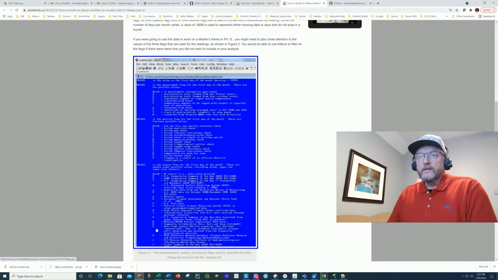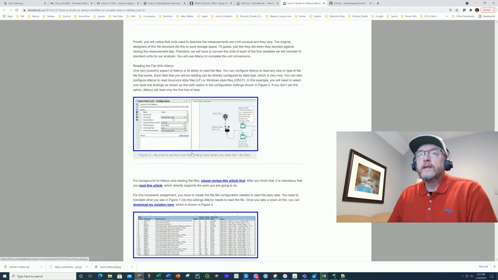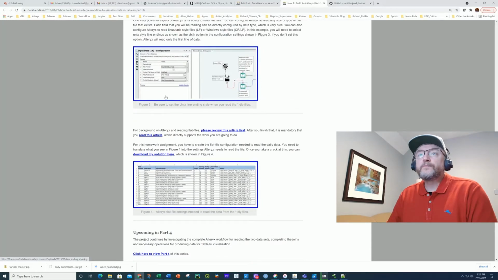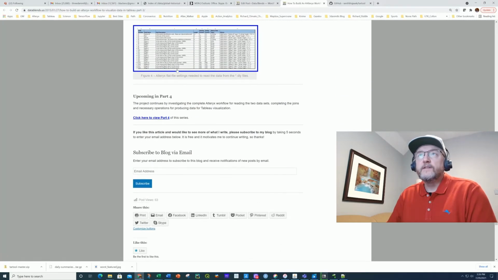We had to read all of the flags, which tell you about the data quality of the data. And then I had to write a workflow that used these various flat file settings to parse all the fields. You can see how much work this was. We move over now to part 4.